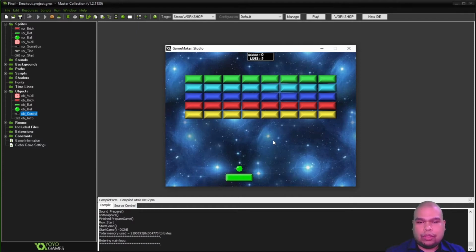Okay, so let's try to demo this game. All you need to do now is to hit all the bricks and reach the highest score. As you can see on the top part of our game, we have your score counter and your lives counter.